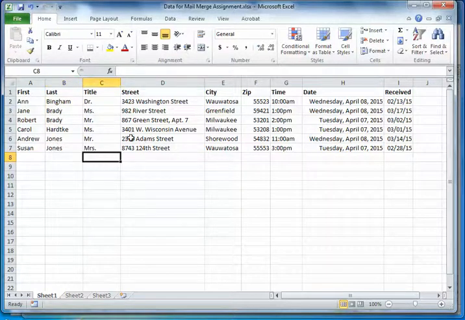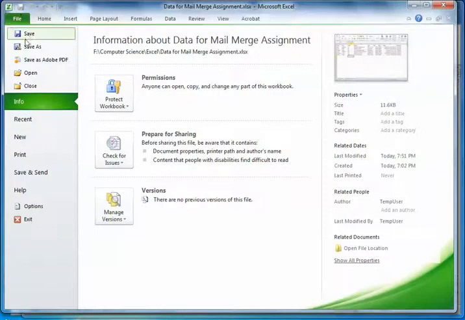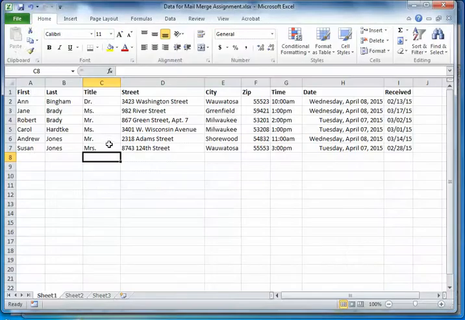Okay, so then we could save this data, and in fact, I just did a save under the same name. I didn't actually intend to do that. I wanted to do a save as, so I still had my original file, but that's okay. All right, so now we've got our data set up. Now we want to go set up the letter, our mail merge letter.